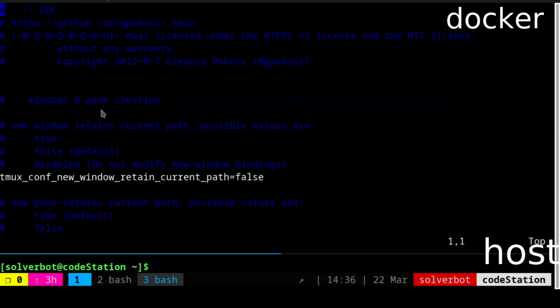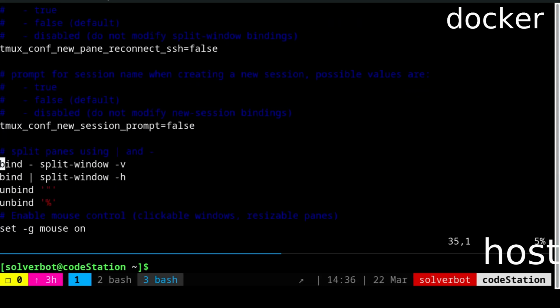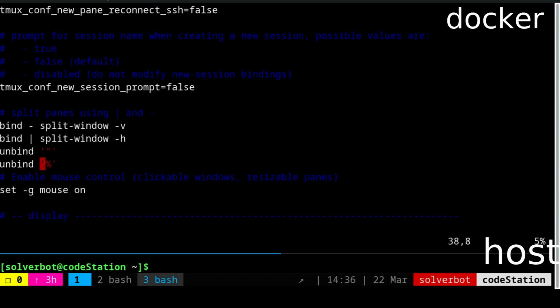And next, what we are going to do is copy a couple of lines. I will be sharing all these lines. These four lines you see have to be copied after the tmux conf new session prompt equal to false. It has to be copied after that, and then you need to copy set hyphen g mouse on. So you see that also you need to copy.